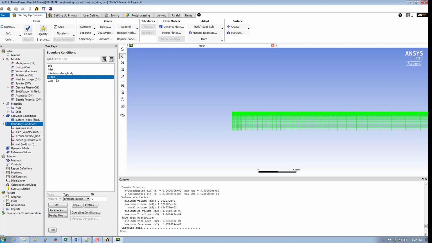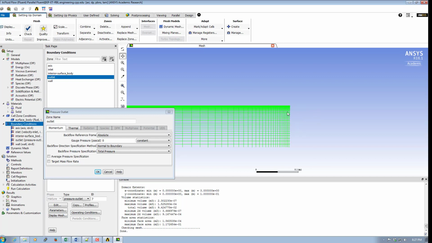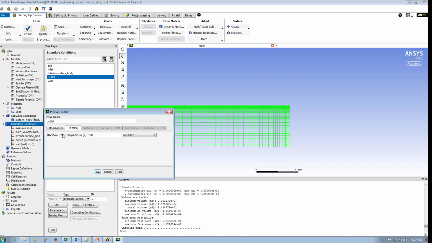For the interior outlet, click on it. We know it's an atmospheric condition at the outlet, so right here it is actually an atmospheric condition. Atmospheric condition means the gauge pressure is 0, so I leave it as is. For the thermal condition, you see that we can change the backflow total temperature, which means that if the flow is sucked back into the solution domain, then you can assign a temperature value for that. But in this case, we know it's not going to happen, so we're not going to worry about it.